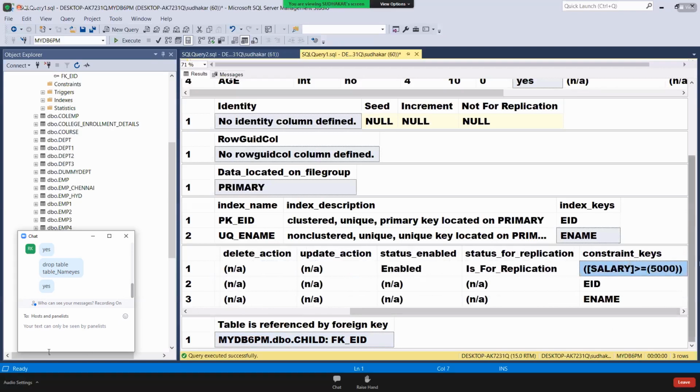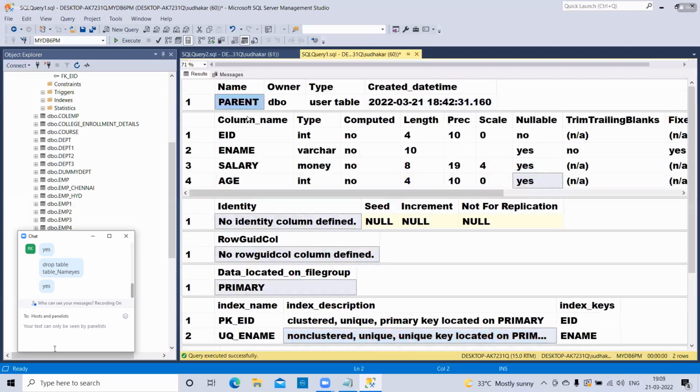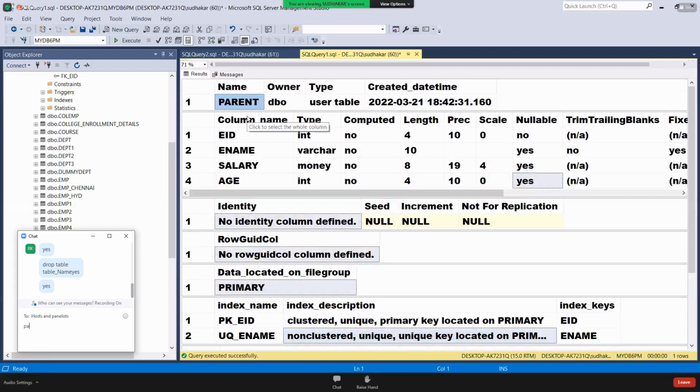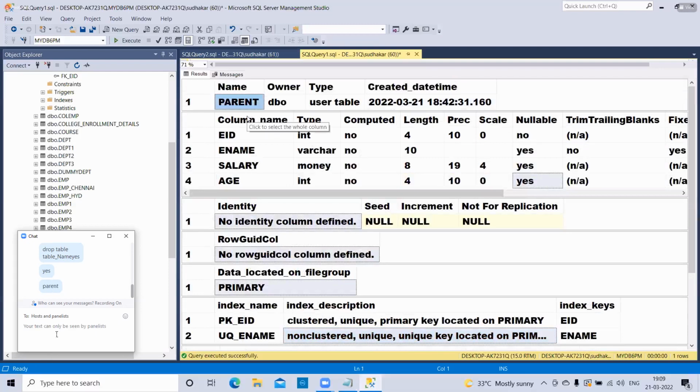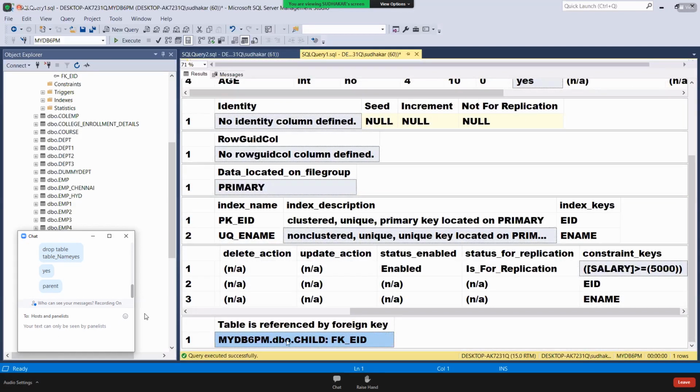Now, one more thing here: what is this table? Which table is this? This is the parent table. So is this parent table having a relationship or not? Then you can see the table is referenced by a foreign key. So what is the foreign key child table here?